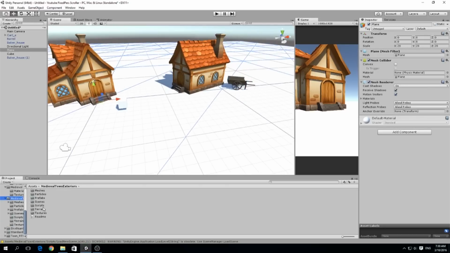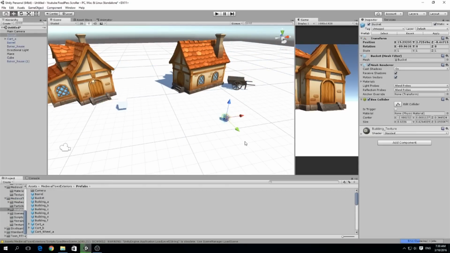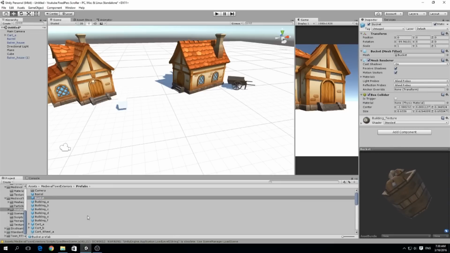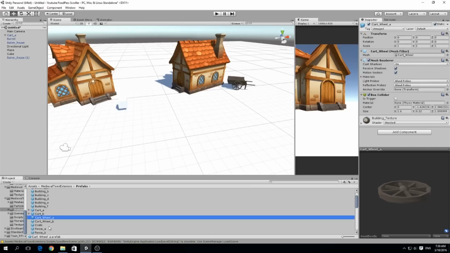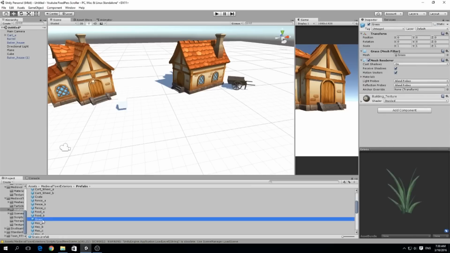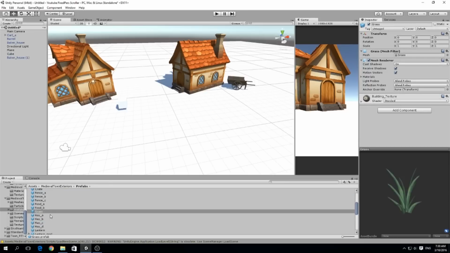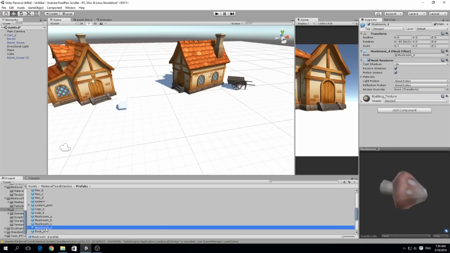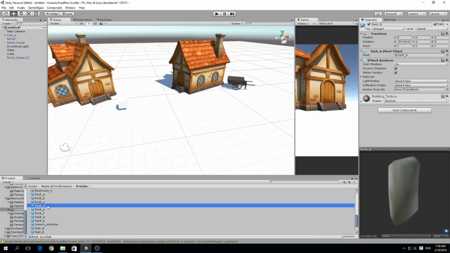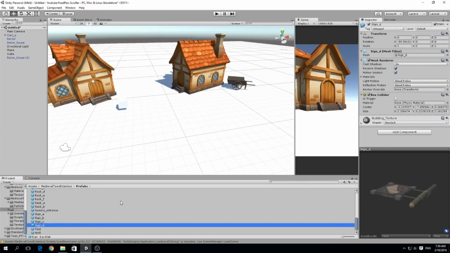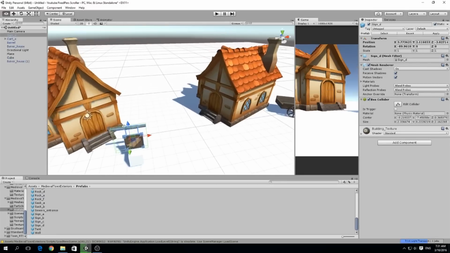For town exteriors, we have buckets. Actually, we can preview here what we have. We have bucket, barrel, cart, fences, food, and grass. That's very nice. We have hay, a lantern, mushrooms. Here's a lot of things we can use. This is a very good package. We have sacks and things, and signs for our houses. So we're just going to put this here.